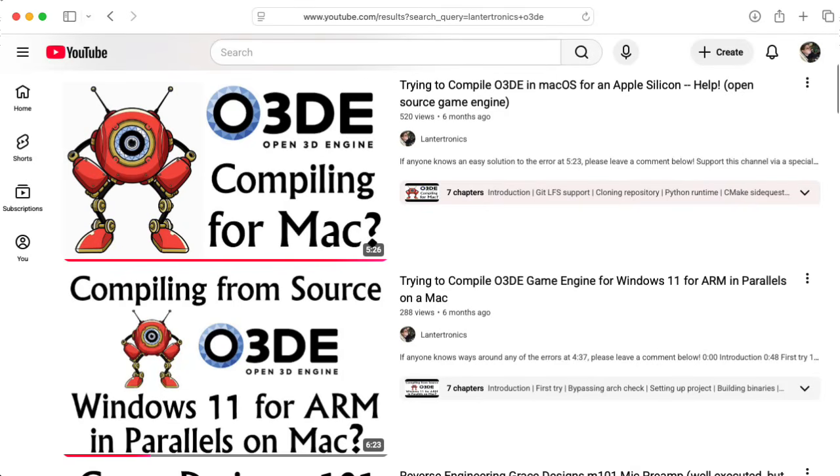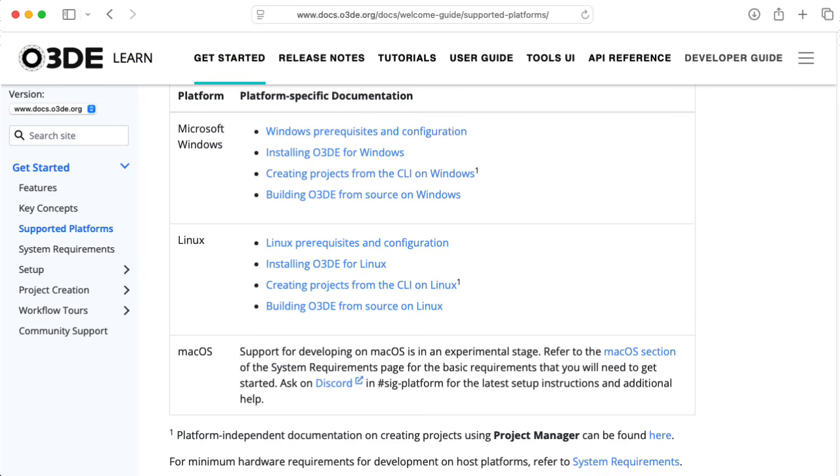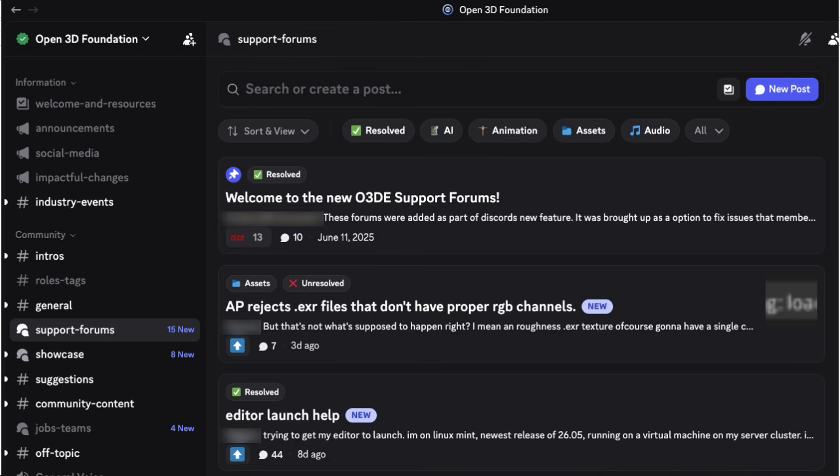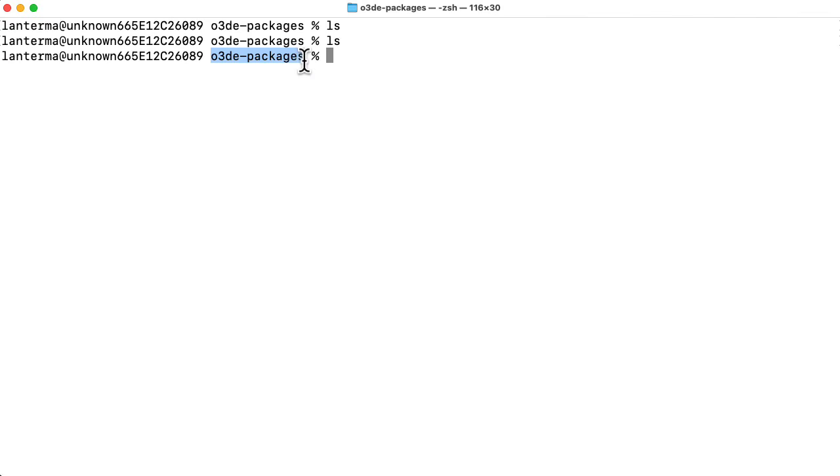Okay, so I've previously posted about my failed attempts to compile the O3DE game engine on the Mac. Since I tried that, the O3DE folks have been busy improving Mac support, and I learned some things on the Discord, so I'm going to give it another shot. First thing I want to note is that there's this empty O3DE-packages directory I made.